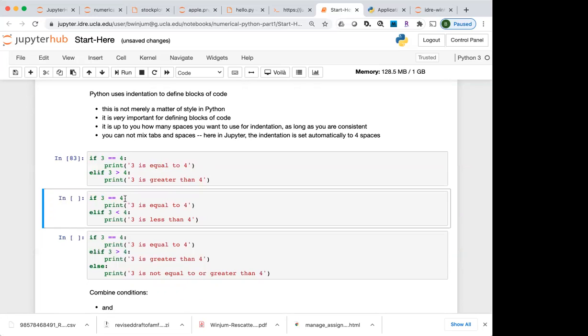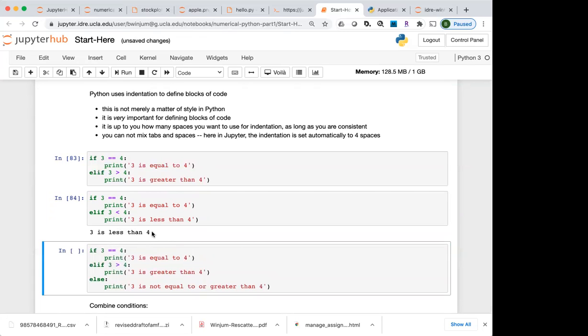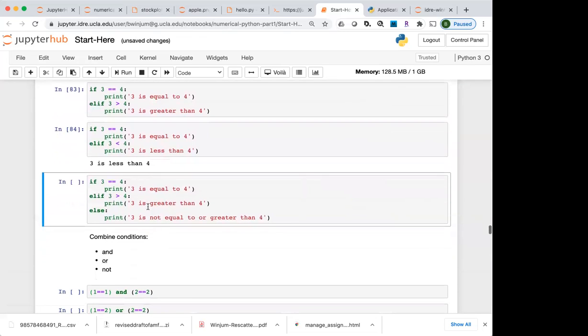If 3 is equal to 4, this gets executed. That's not true. Else, if 3 is less than 4, this gets executed. That's true. So what this should do is print 3 is less than 4. You can have any number of these else if conditions that you want. But then you can have a final condition which gets executed if nothing else above it is true, which is your final else condition.